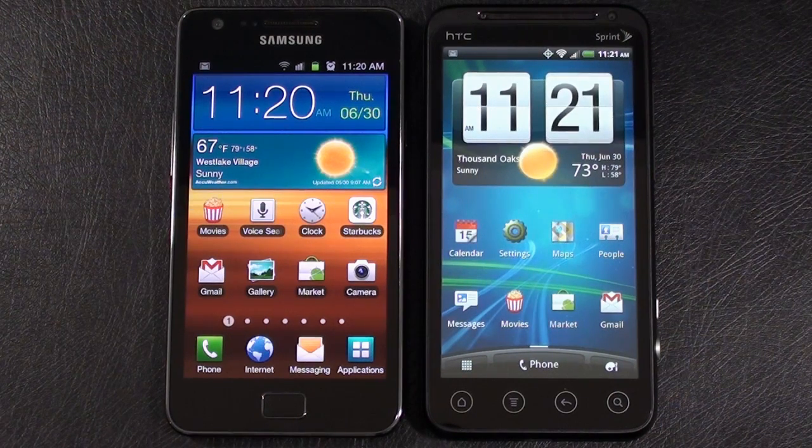All right, let's continue our face-off between the Samsung Galaxy S2 and HTC EVO 3D with a closer look at the user interface on both. If you'll notice at the moment, the times are not the same on both of the combatants. Sprint seems to be just a little bit ahead of AT&T from a time standpoint.